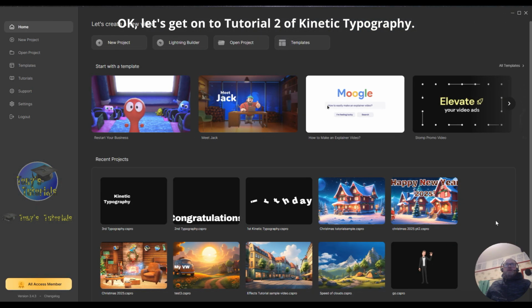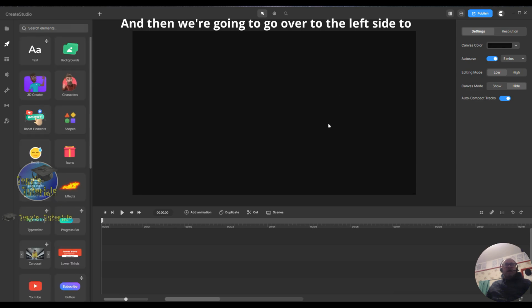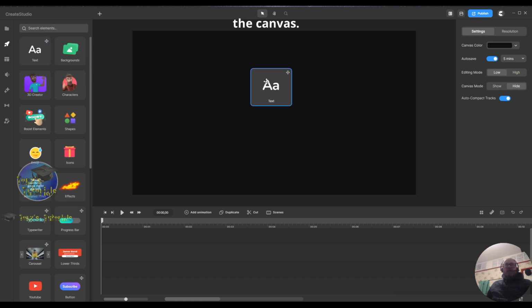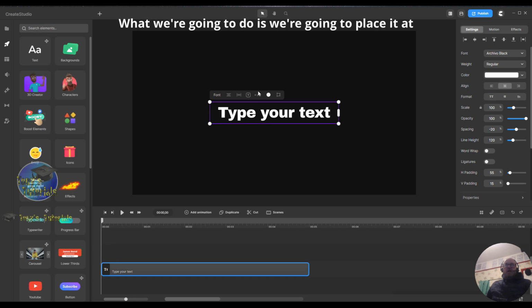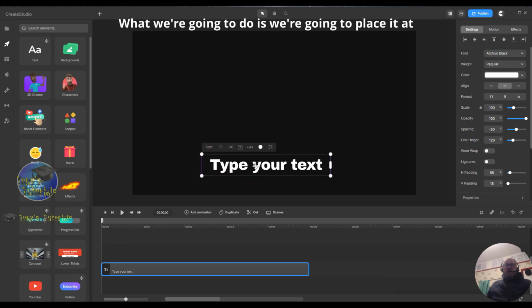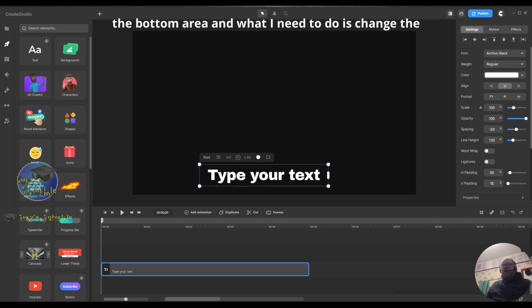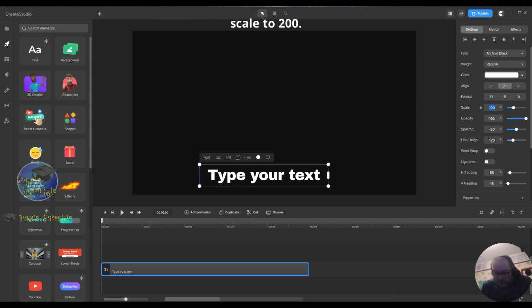Okay, let's get on to tutorial 2 of Kinetic Typography, and we're going to go to one of the new project tabs and left click on it with the mouse button, and then we're going to go over to the left side to the text box and click on it, hold and drag it onto the canvas. And what we're going to do is place it at the bottom area, and what I need to do is change the scale to 200.